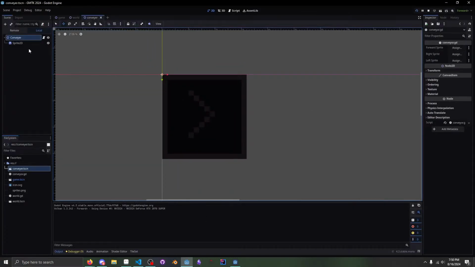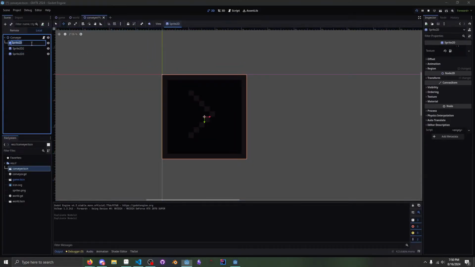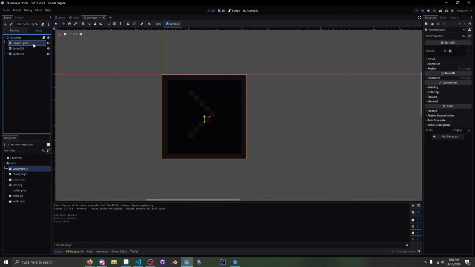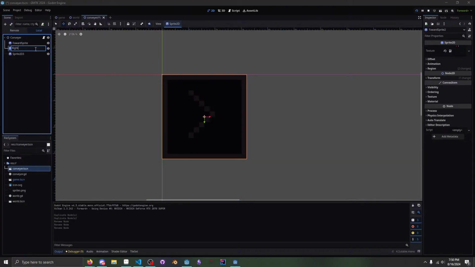Anyways, we need to assign some sprites here. Let's call this the forward sprite. Forward sprite. It's Pieball. Hi, Raymond. How are you doing? This is game development at its finest. Right sprite. And a left sprite.